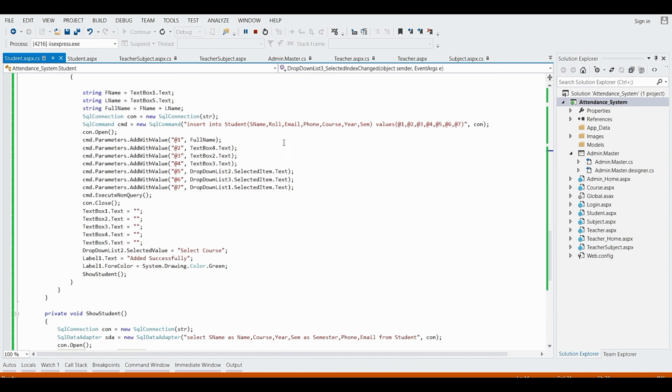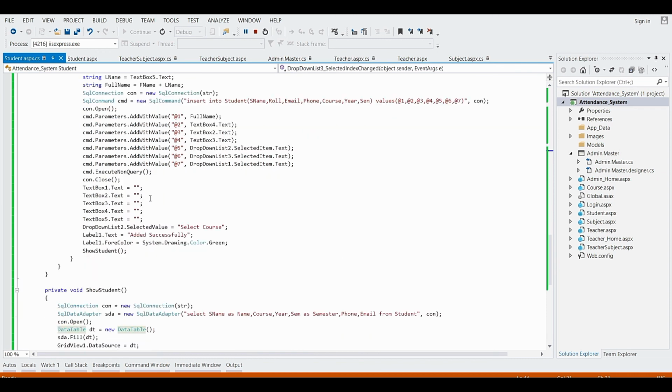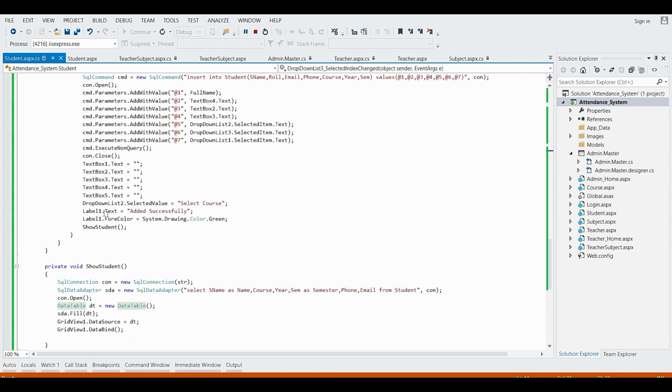After that, for executing this query, we have to call the function execute non-query and close the connection. Now after inserting data into the table, all the fields we have to clear, right? So for that we have set all the text boxes to empty data. For the drop down list also I have given select course, and after that you should display the message that the data has been entered in our table.